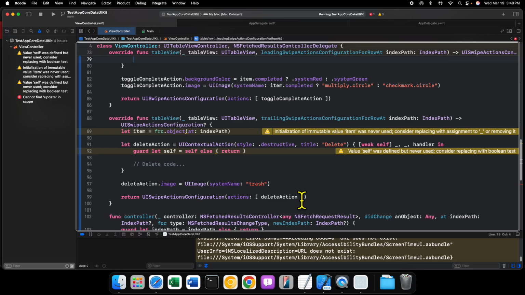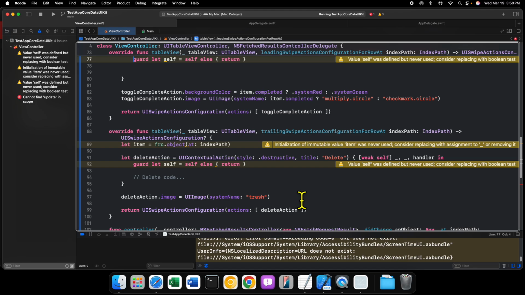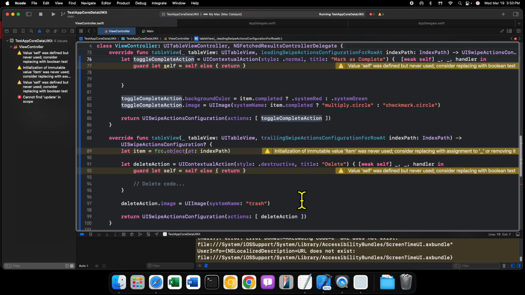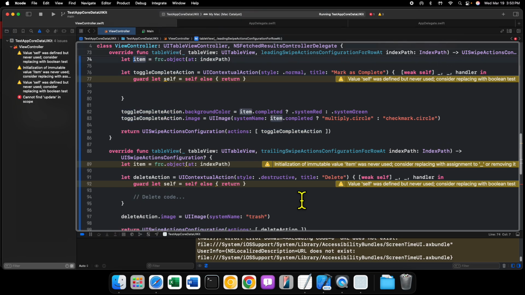Then we're creating a UI contextual action, making sure it has a weak reference to self and all of that sort of stuff. We're unwrapping self safely to make sure that we actually do have a reference to self instead of it being nil. This helps to avoid memory leaks and strong references.